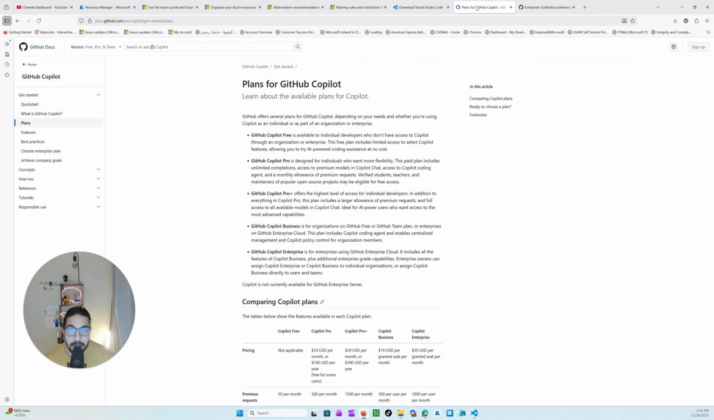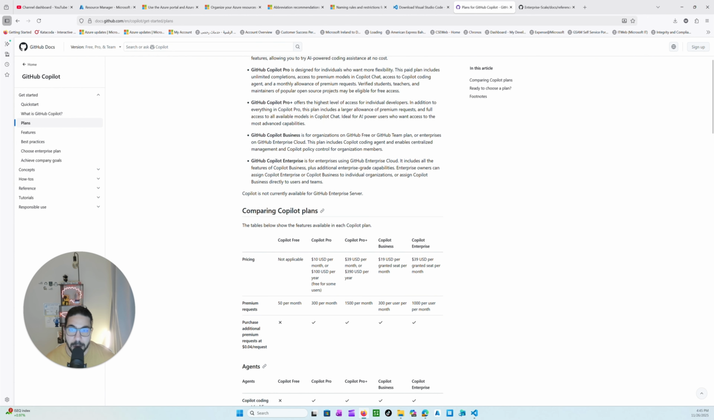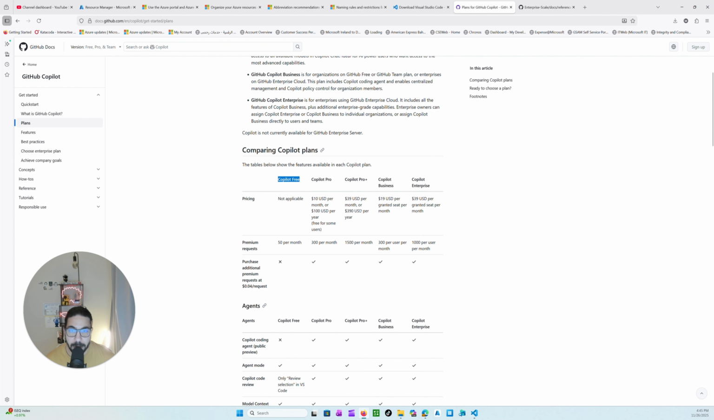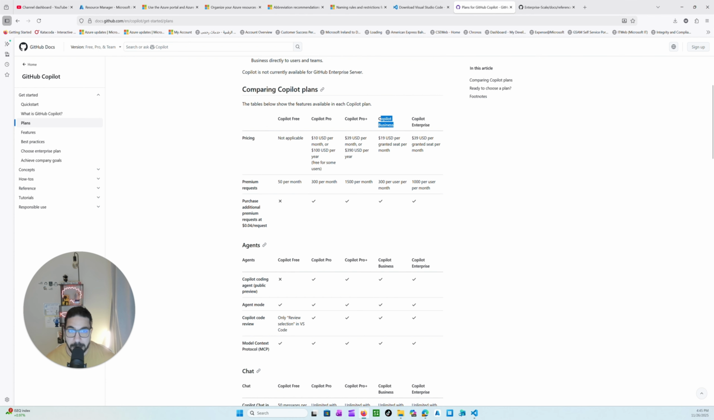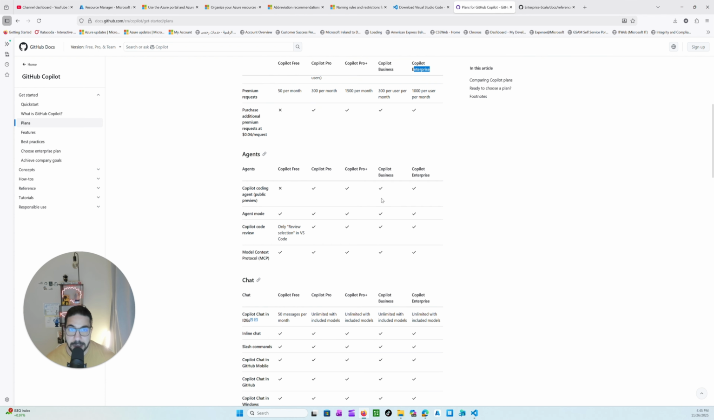And then you need to have a GitHub account, to be able to subscribe. If you don't have money, you can just use Copilot Free. Or if you want to use the advanced Copilot features, you can go for Pro or Pro Plus and so on. If you're in a business, you can use Enterprise or Business. Mine is Enterprise, so I have all the capabilities in there.